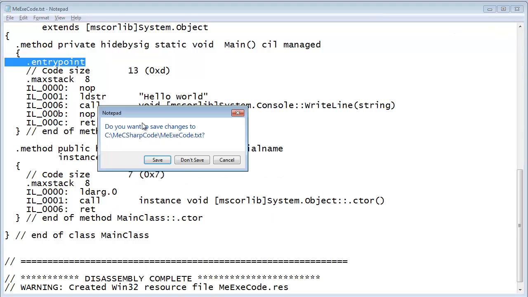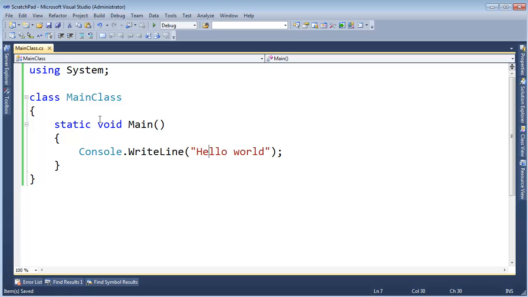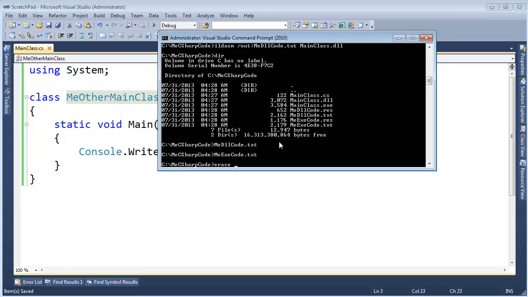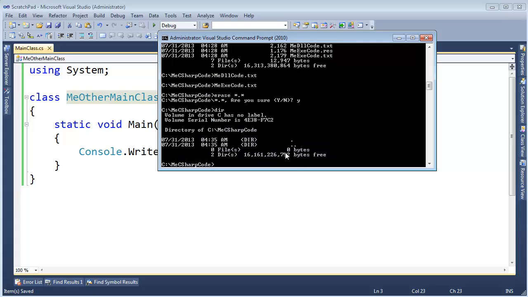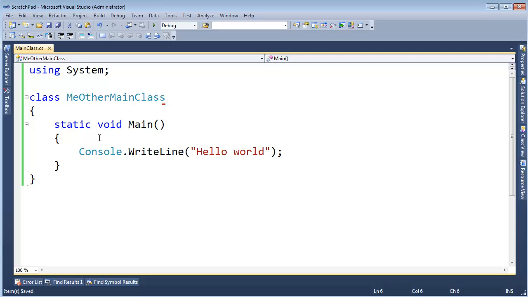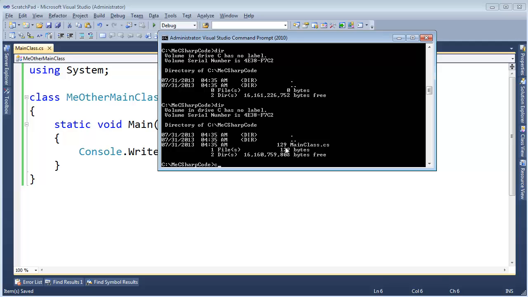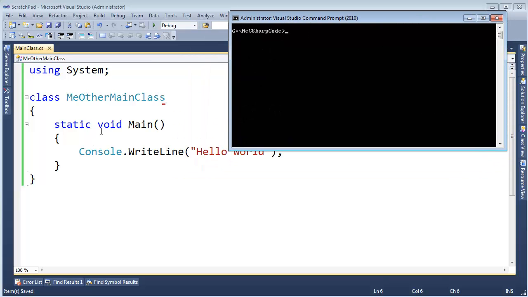In fact, let me prove to you that we can. Don't save these. I'm going to close both of those. We have this main here, and I'm going to call it MeOtherMainClass. I'll save that, and let me bring up the command prompt again. Let me erase everything in here. Erase star.star. Yes, list the contents of the directory. All my files are gone, even this one. So I'm going to save this again, just so I can get it to show up again. There we go. Clear the screen, and let's compile this MeOtherMainClass.